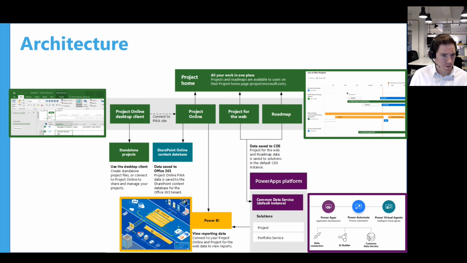In the middle here is Project for the Web. So that's a new Power Platform based technology that is, it's like Planner plus. All right, and you can do things like create roadmaps with that as well if you want to. They're all in the same kind of family, so you can share data.